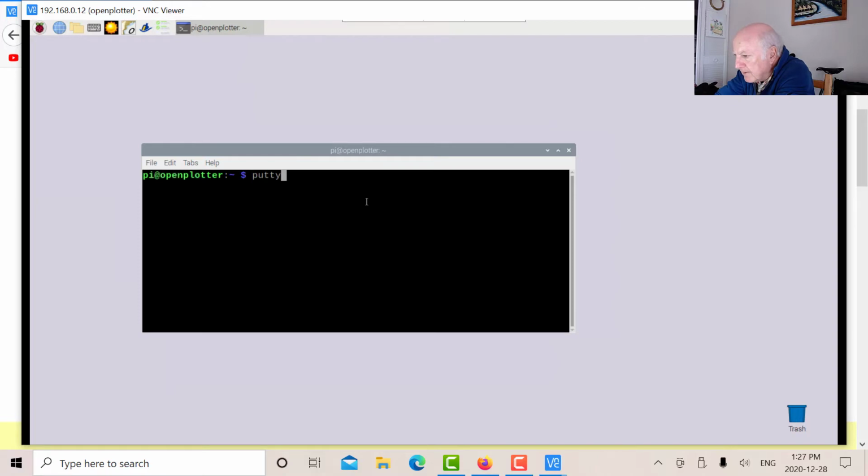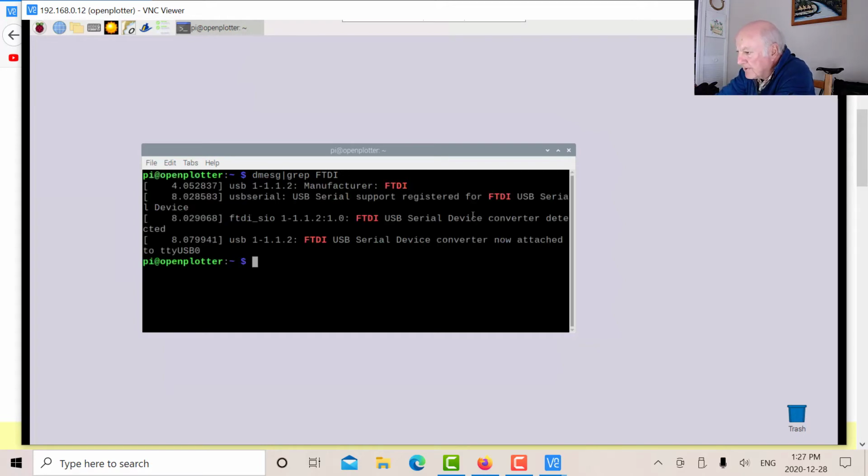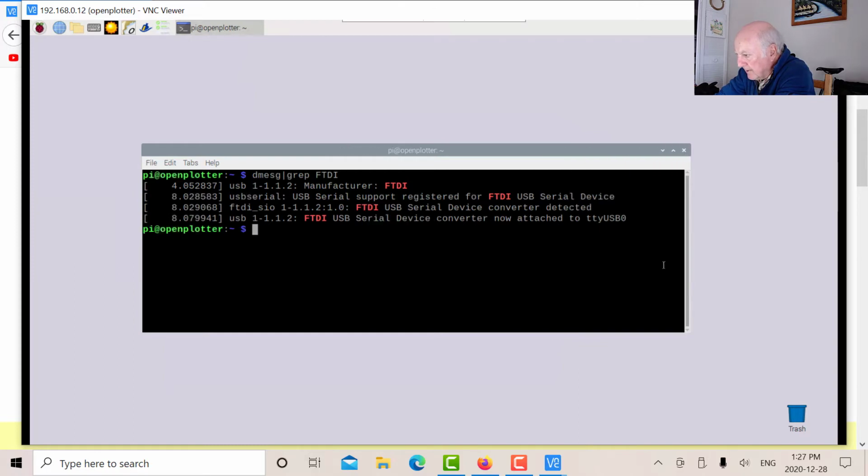So let's look here. If I type in dmesg | grep FTDI, it'll tell me whether it sees an FTDI device, which is the driver for the Garmin, the Trimble GPS. So there we are, ttyUSB0, that's where it's connected. So now I'm going to use the terminal PuTTY.